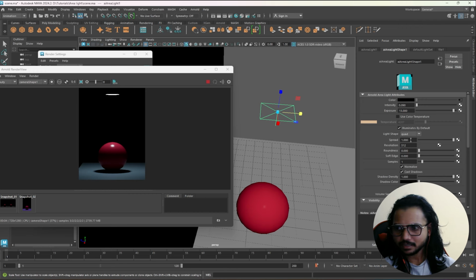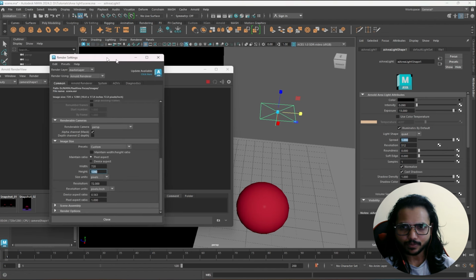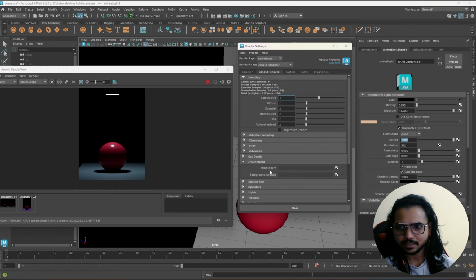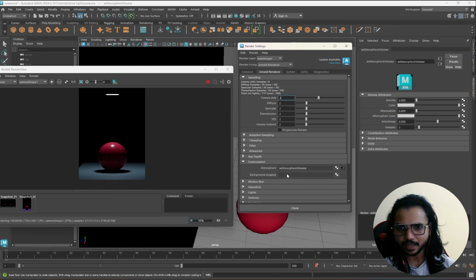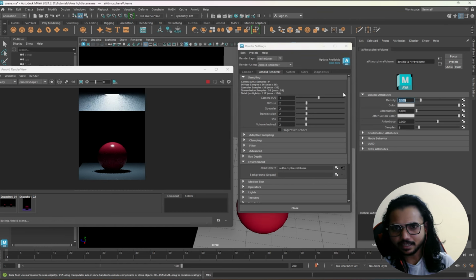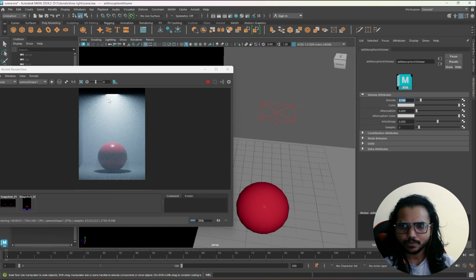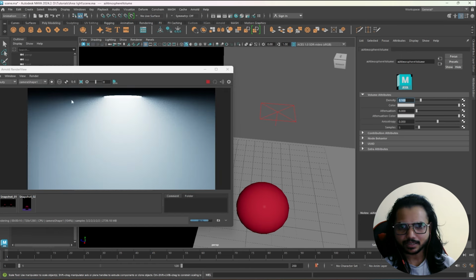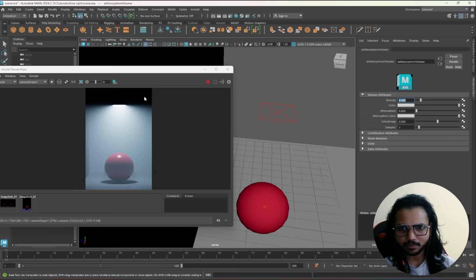And now the next attribute is spread. So in order to show you the spread, I am going to add one more thing into the scene, an atmosphere, so that you can get an idea better from this. So what I've done is I have added an atmospheric volume to this so that you can see the area which is getting lit by the light here.